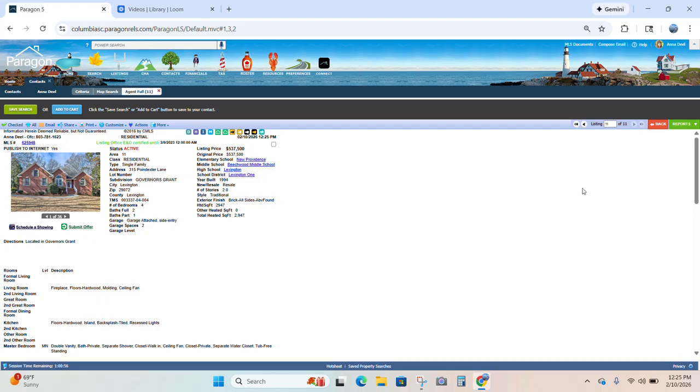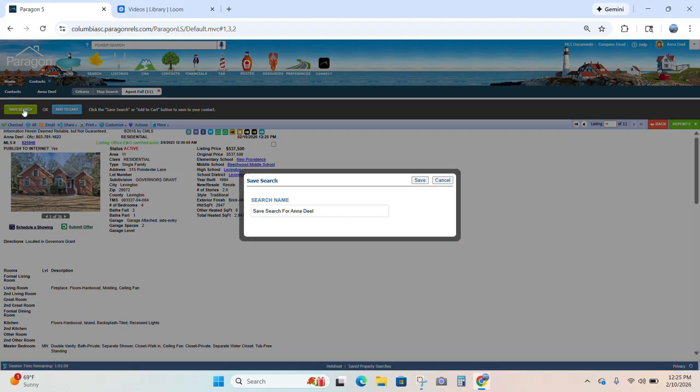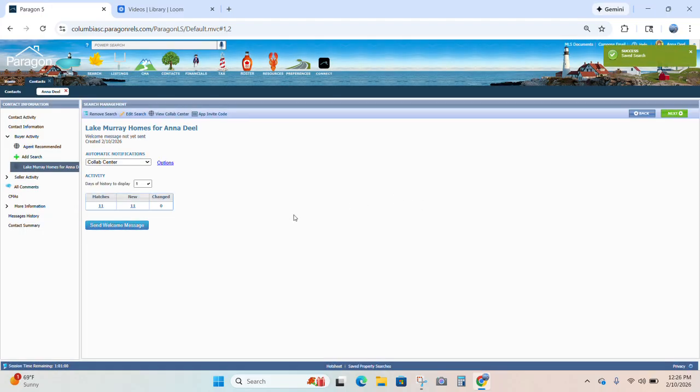Okay, so if I want to go ahead and save this search though, I'm going to hit save search in the upper left corner. This is named based on, you know, you can keep it like this, or I could even change this to say Lake Murray Homes for Anna Deal. Something like that. I could save it. And now I've got a search saved here, right?